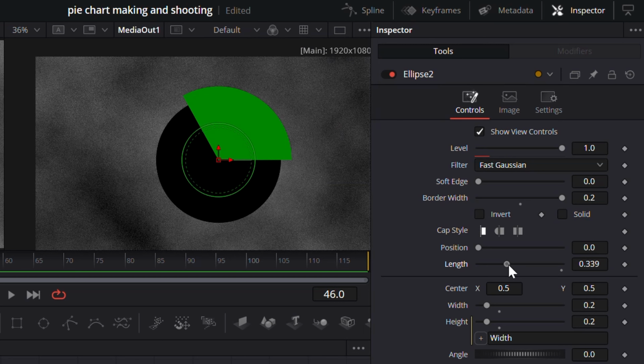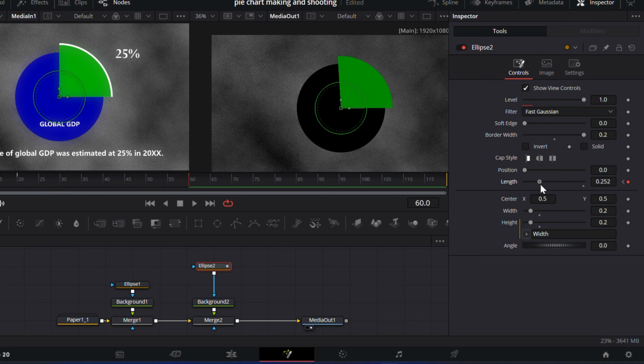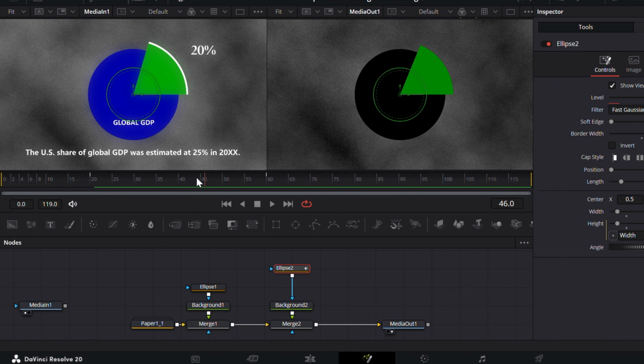Now you can use the length option to animate the circle. For example, bring the playhead on the frame where you want to start the animation and add a keyframe on the length parameter with a value of 0. Bring the playhead to the ending point and change the length to 0.25. You can see the animation.